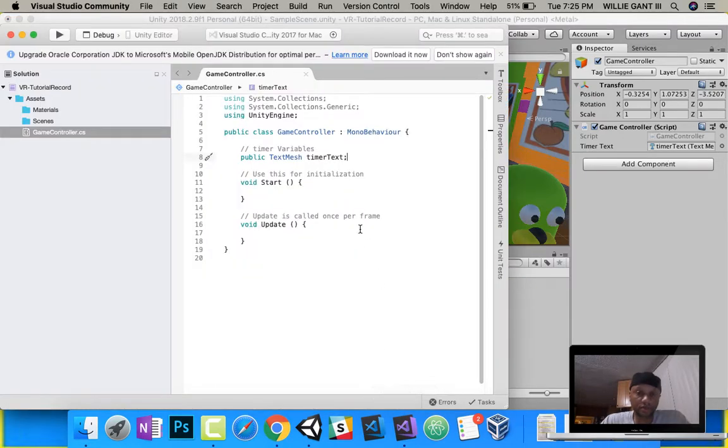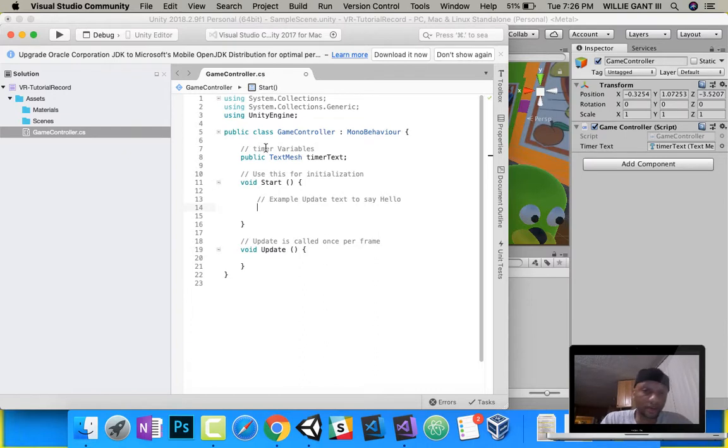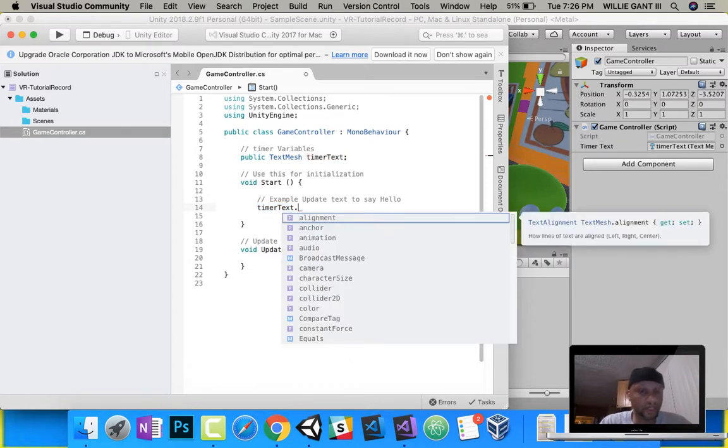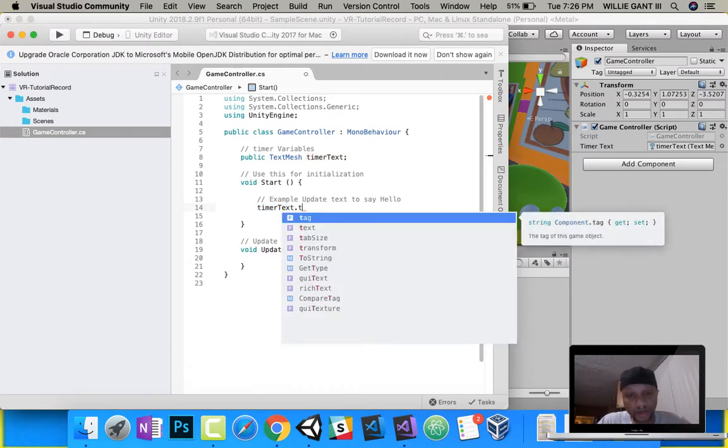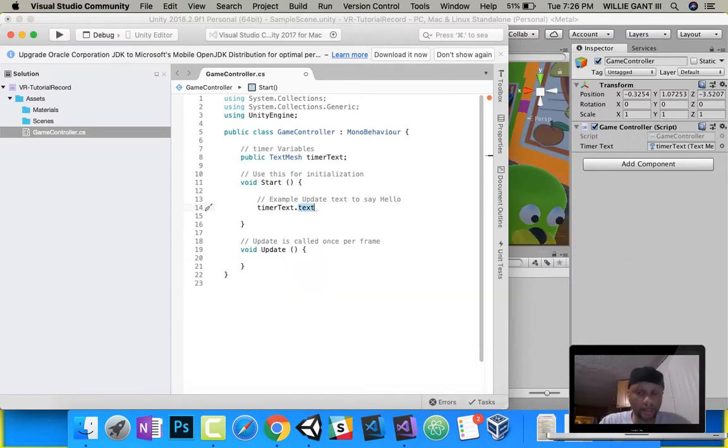So now that I have that, I can actually change anything. So let's just do a very simple example. When this starts, if I wanted to update my text, I'll put example here: update text to say hello. So what we would do, this is our variable called timer text. So I want to say timer text dot, what do I want to change? Do I want to change the color? Do I want to change the picture? No, I actually want to change the text. I'm going to say equals to quotations, and again you have to end it with a semicolon. So I'm going to say hello.